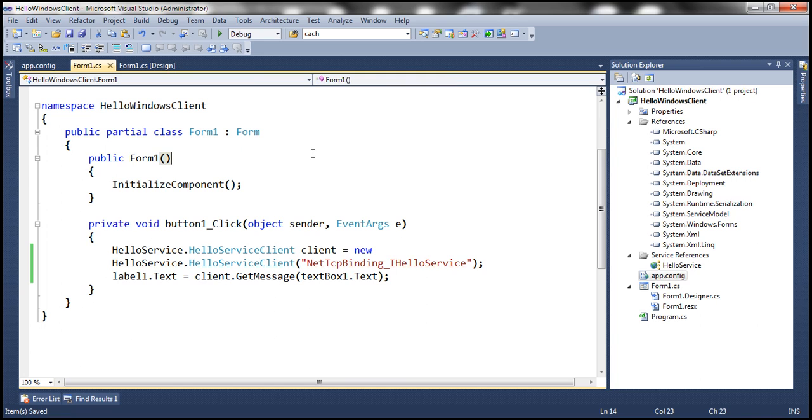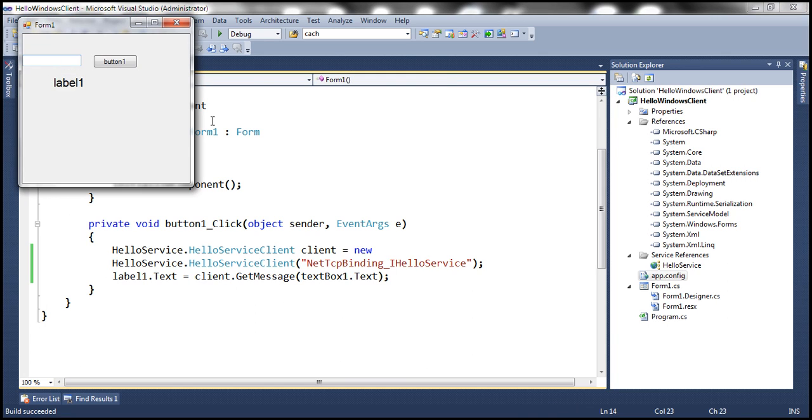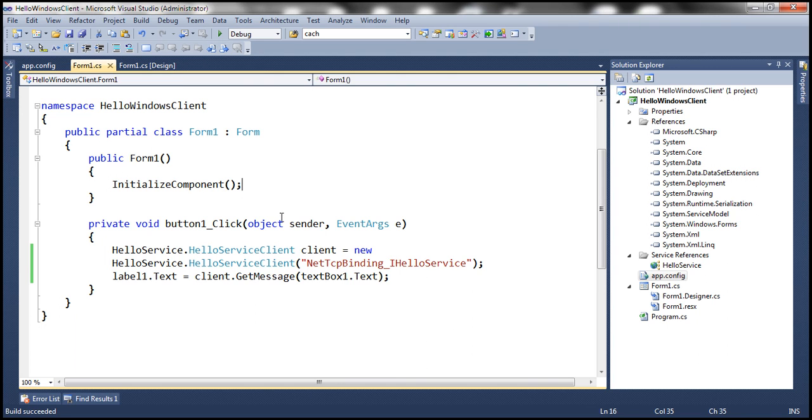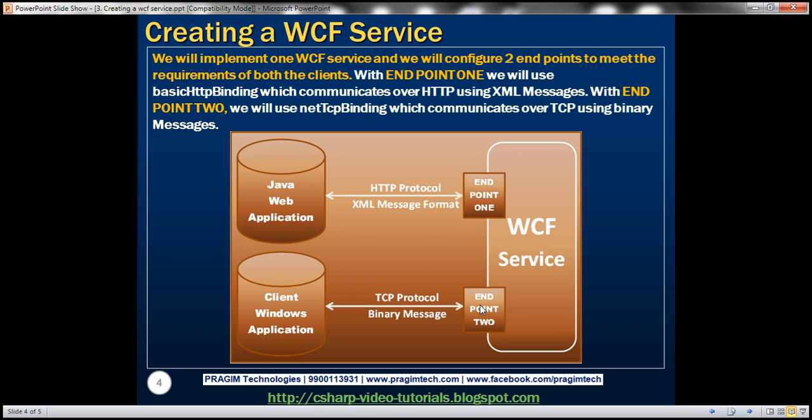Let's go ahead and run this and see if it works as expected. Alright, so let's pass Prajim as the text. And look at that, Hello Prajim. So now, just by exposing two endpoints, both our client requirements are met.